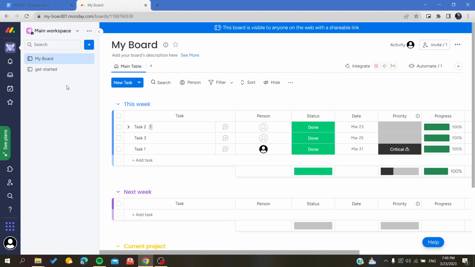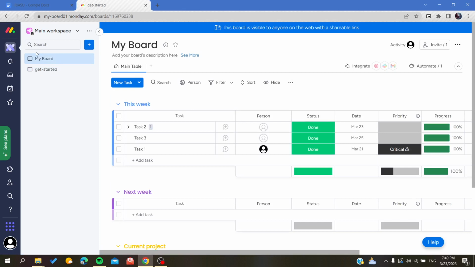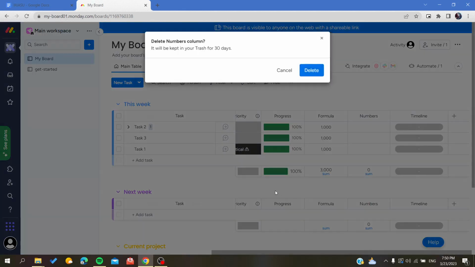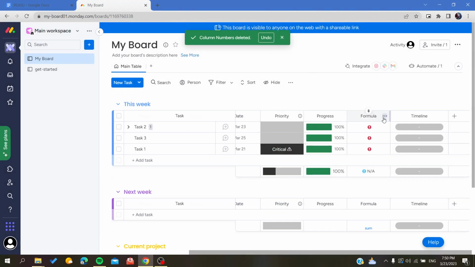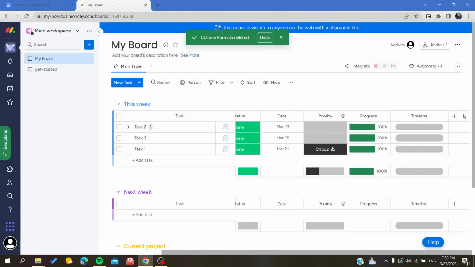And basically the first step will be to go to your workspace by clicking on Work Management, and here choose your boards. And now I'm going to link this board, which is called Get Started, with the board My Board. To link two boards, we need to add a column that is called Connect Boards. Let's just delete this one for more visibility.